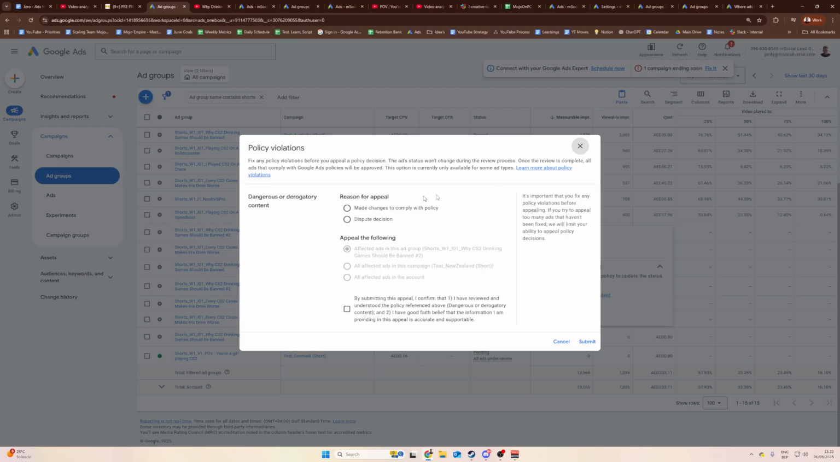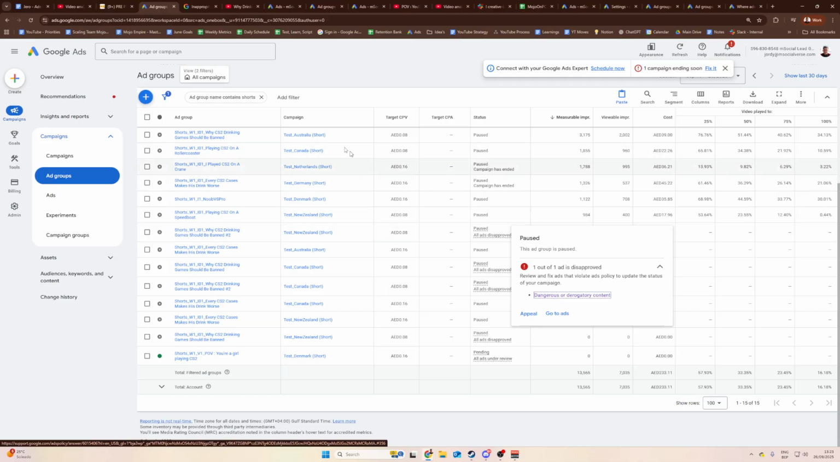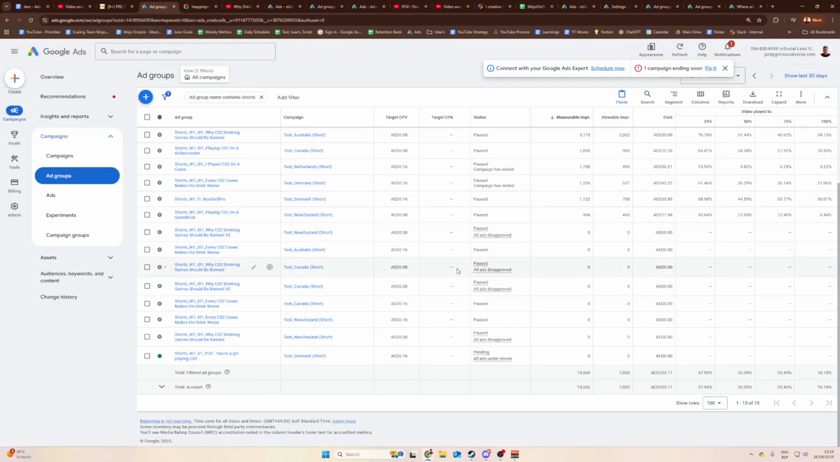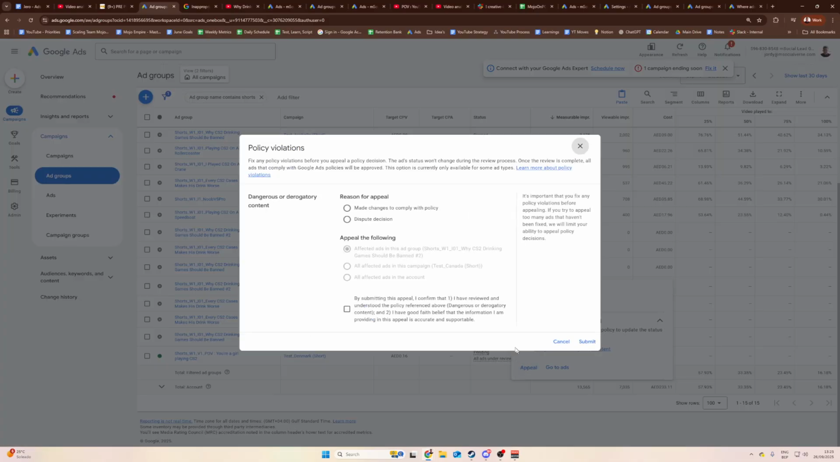Please, before you do anything, always click on this one first: learn more about policy violations. If this is the reason, click on that one first so it just opens, because Google knows that. After you've done that, just go back to appeal, and then you do dispute decision. Very important. Just dispute the decision.